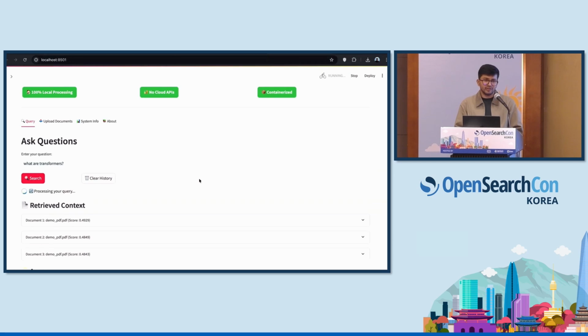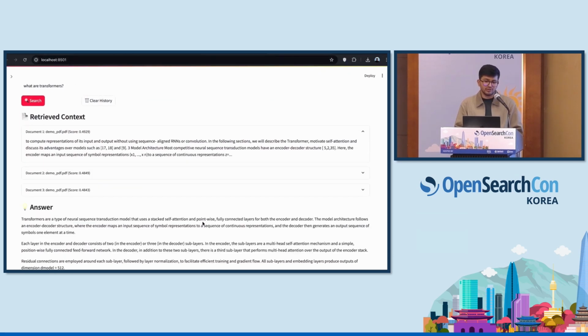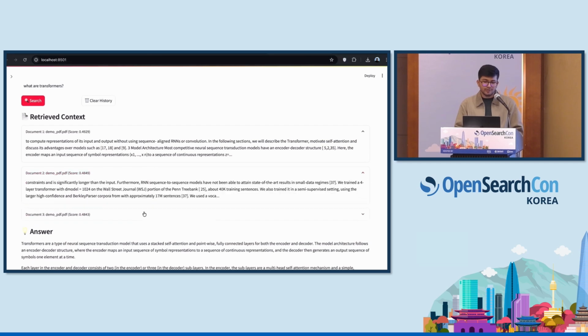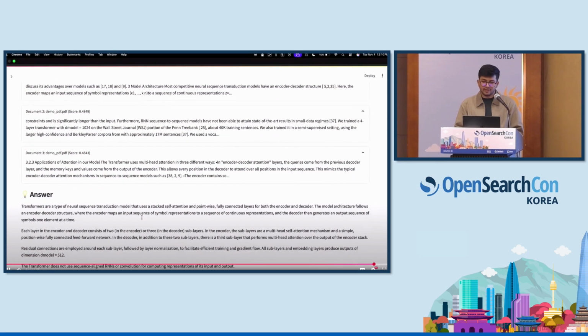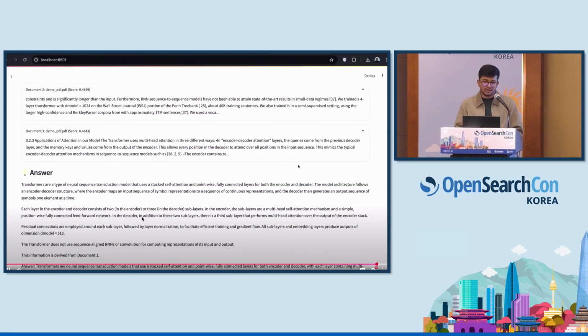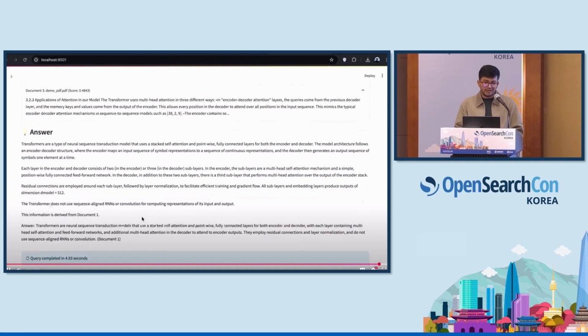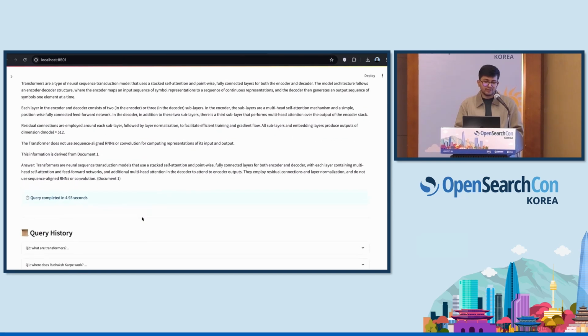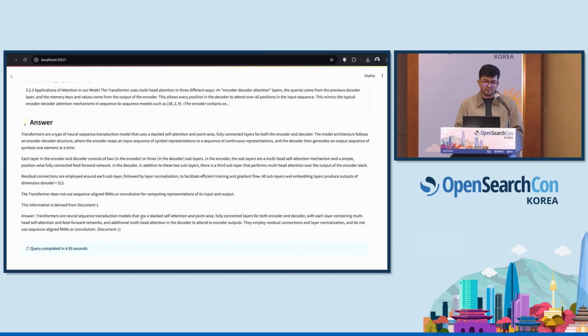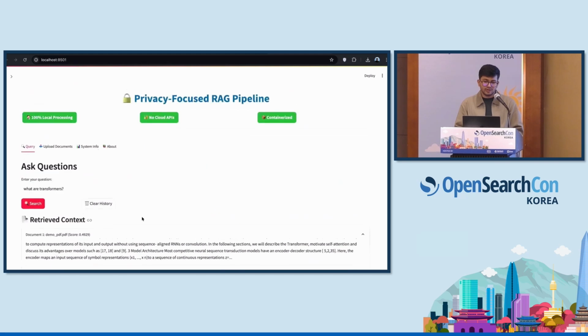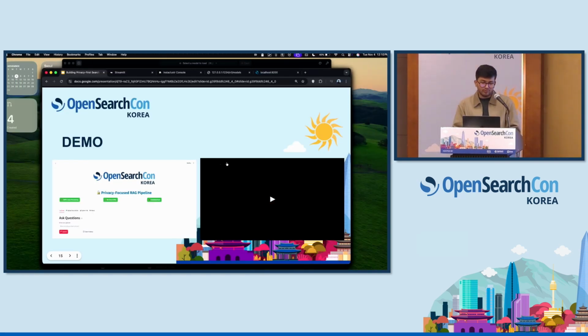So this should be picked up from the research paper, because the paper is all about transformers. And yes, it is being picked up from the transformer part, and here you can see there are citations as well, and we have query history as well as a part of this process. So that was pretty much the demo.